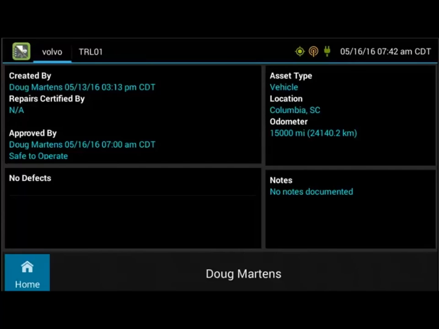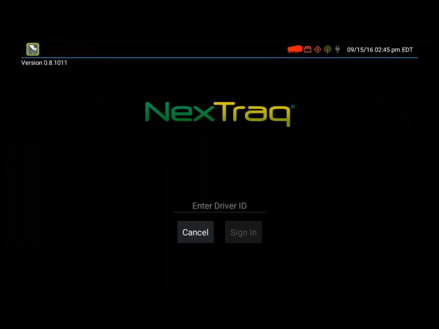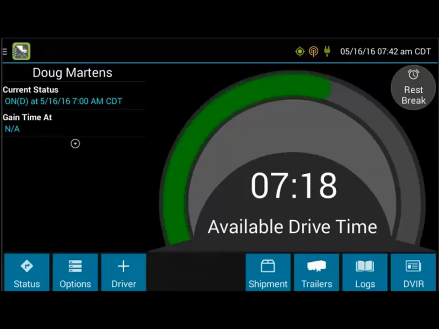Tap on the Home button to return to the driver overview screen. The plus sign driver button allows a second or co-driver to sign into the device. Tapping on this button presents the user with the sign-in screen and allows up to 6 total drivers to sign in to one device. Tapping on the Cancel button will return you to the driver overview screen.